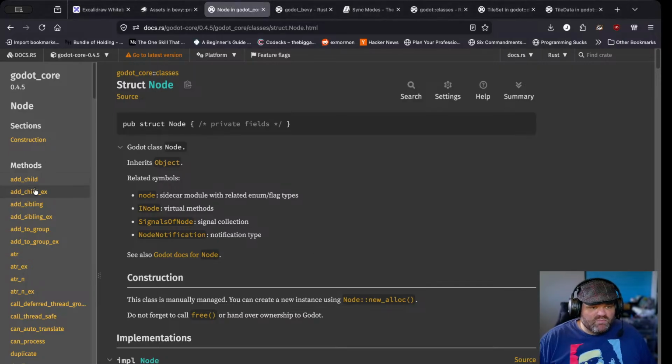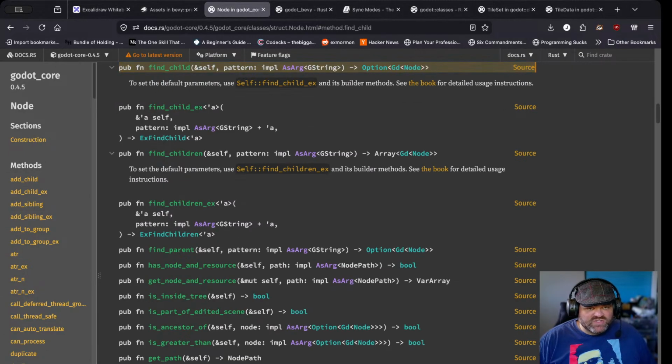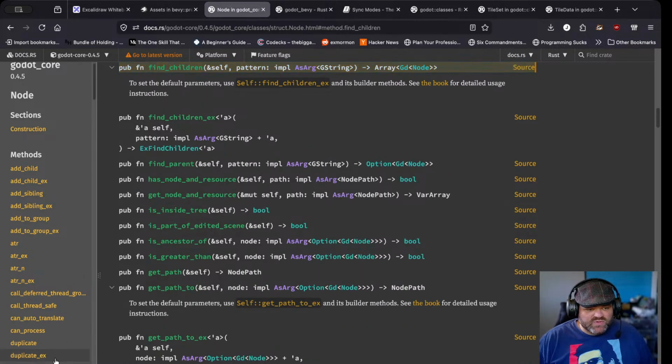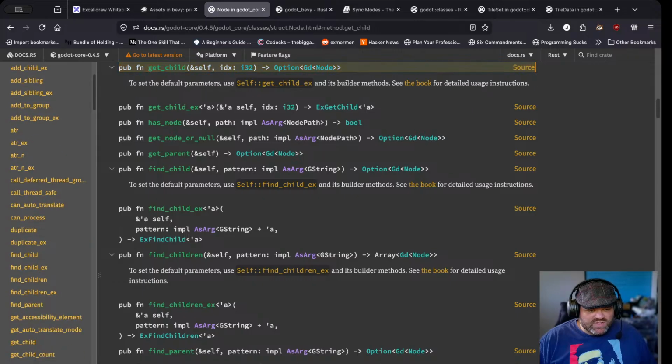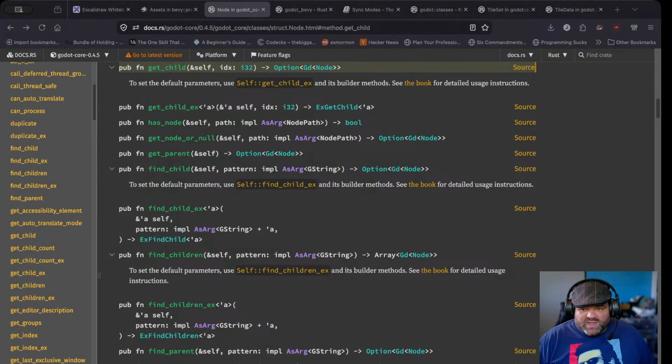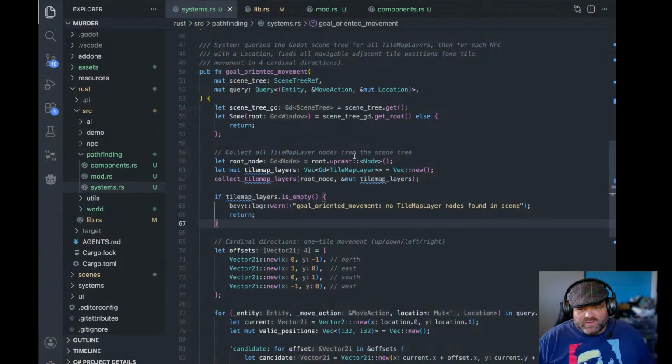And if you notice, we have a bunch more methods on this. We have find child, which returns a potential node. We have find children, which returns nodes. Get child, get children. And then we have so much more that we can do with it that we can mess with. So let's go back into programming, knowing now that we're messing with the root node.